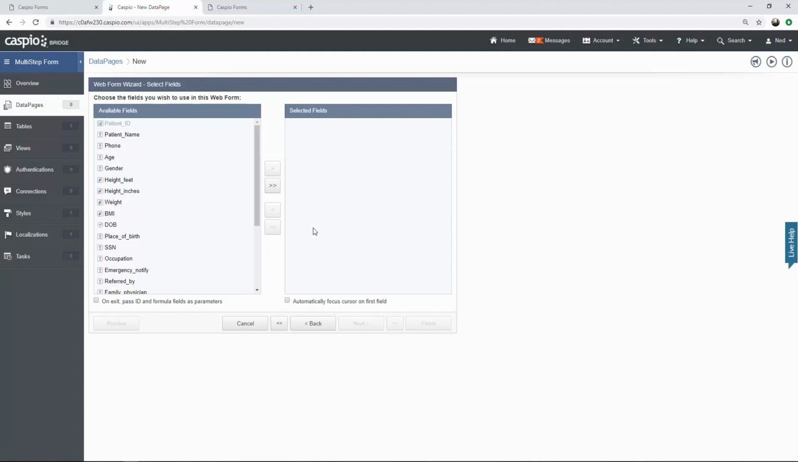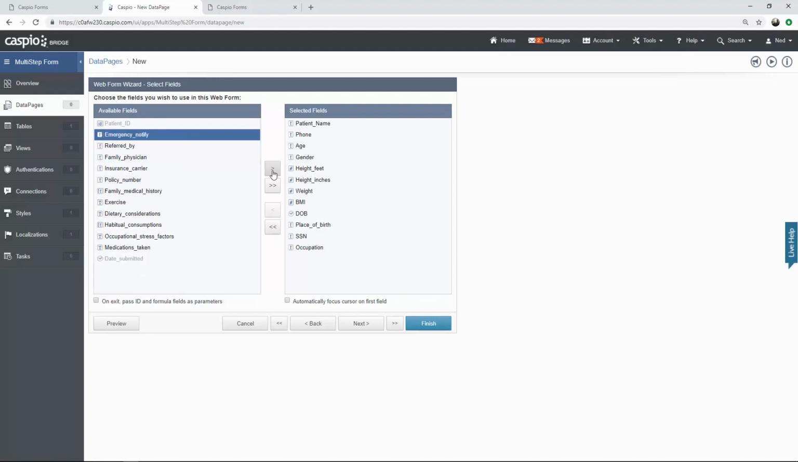On this screen, it's asking me what fields do you want to use in the web form. This is going to be part 1, so I'm not going to include all the fields. I'm only going to include a select number of fields, and then when I build my second form, we're going to include the remainder of the fields. So let's go ahead and include patient name all the way up until policy number. The rest of these fields, this is going to be part 2 of our form.